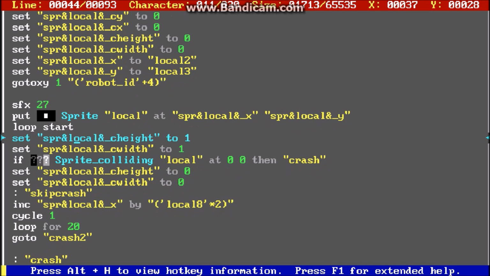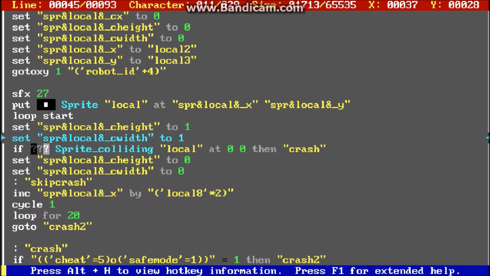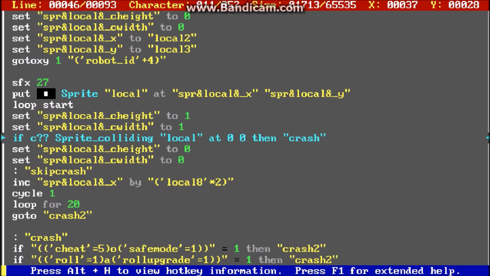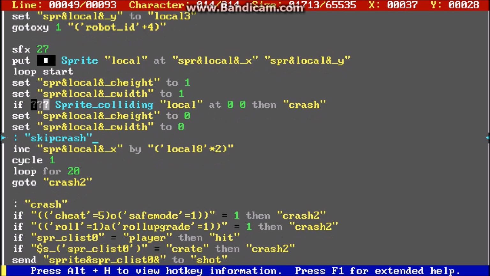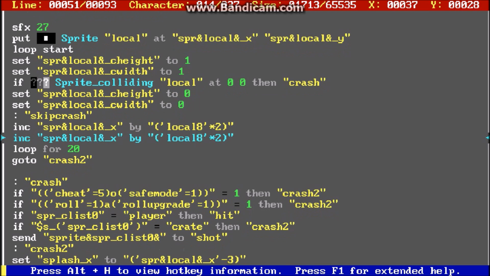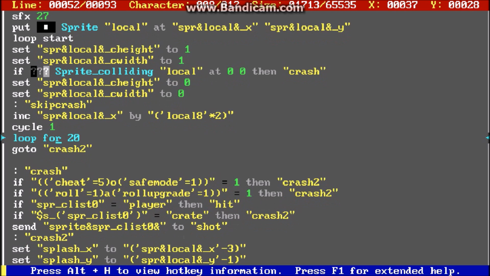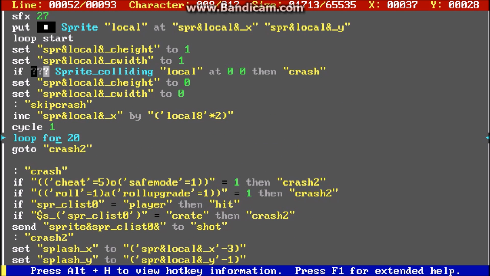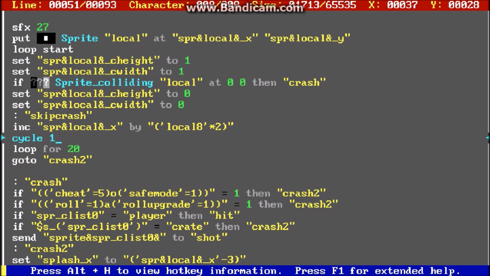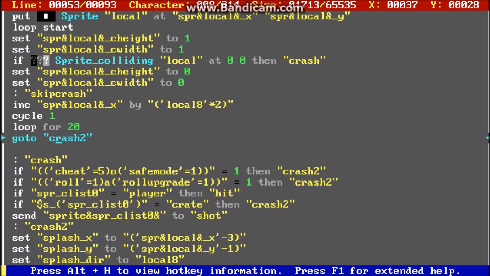So the first part of this loop here sets the bullet sprite's width and height to 1 and 1, so that the bullet has a physical representation on the board, and then it checks for sprite collision, to see if the bullet is colliding with anything, and if it does, it goes to the label crash. And if it doesn't, it sets the collision width and height back to 0, and it increases the bullet's position on the board, and it ends the loop actually. And I created a limit to where bullets only travel for 20 spaces and then they end. So it loops for 20 and then it goes to crash 2.